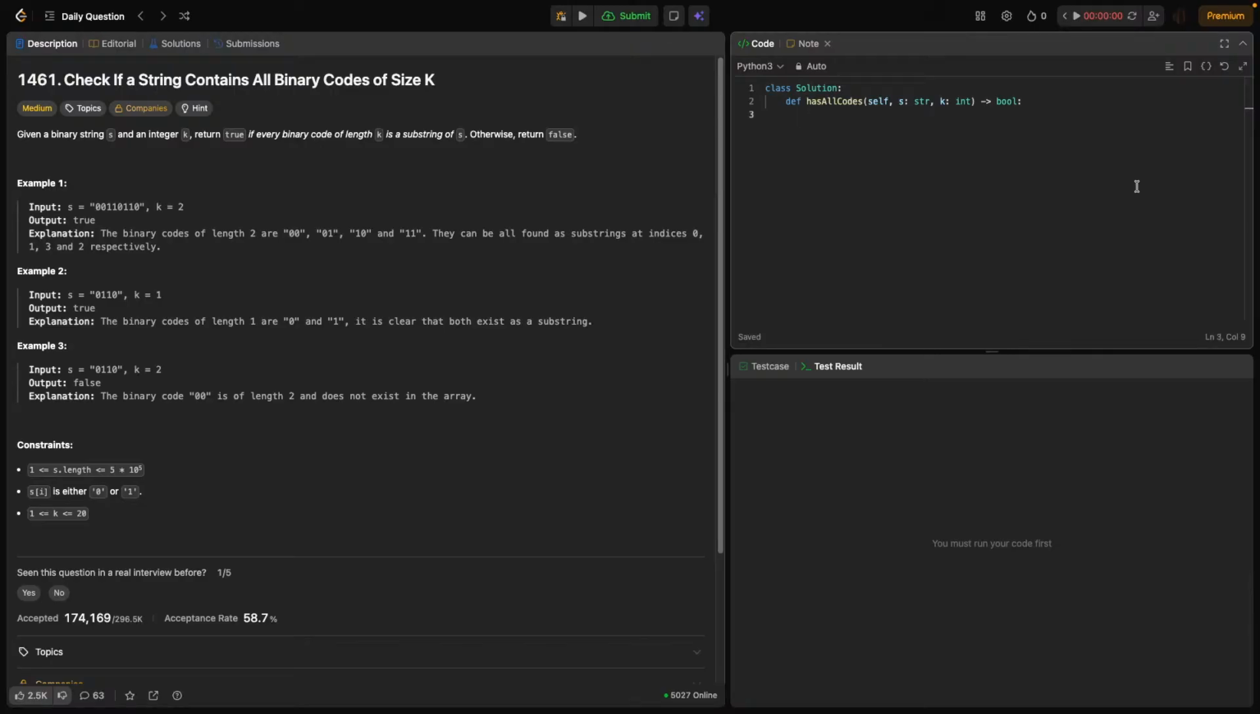We will solve 1461, Check if a string contains all binary codes of size k. Just to begin with, when you think about this question, let's read through it. You're given a binary string s and an integer k, and you have to return true if every binary code of length k is a substring of s. Otherwise, return false.